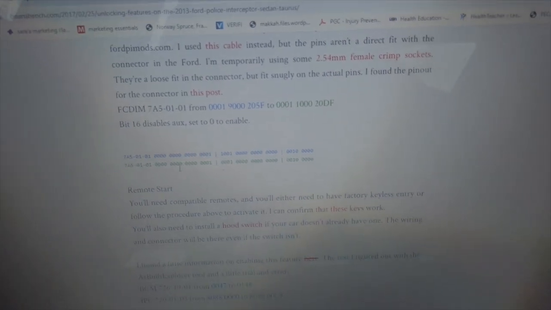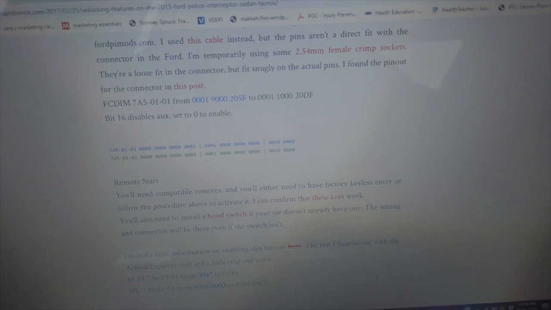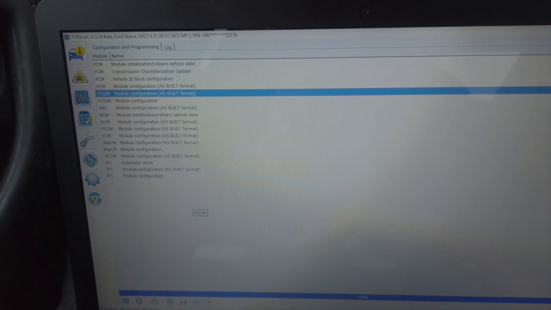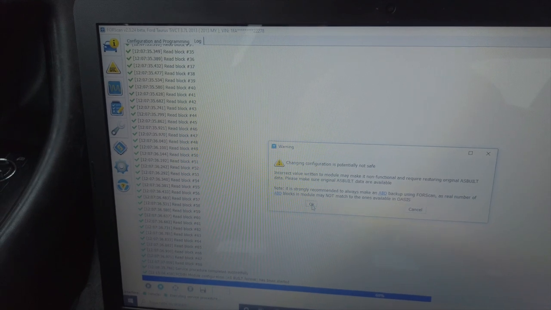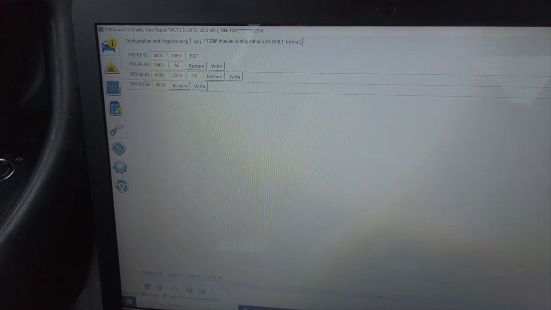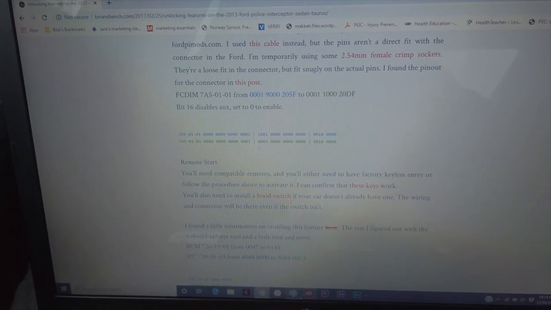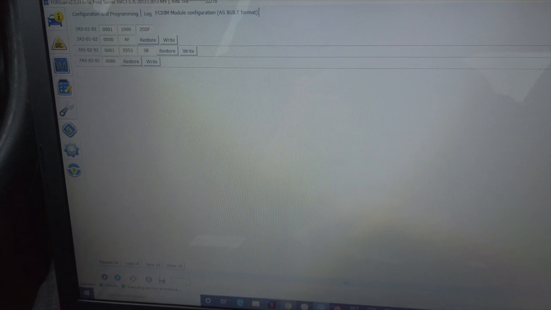So you go to FCDIM 7A5. Let's go back to our FORScan where it's FCDIM as-built, and we're going to press play. Not potentially safe. Okay, 7A5. Let's go back and see which one. 7A5-01-01. Since I've done this one before, it's already done. 20DF, and it's done right there, as you can see.